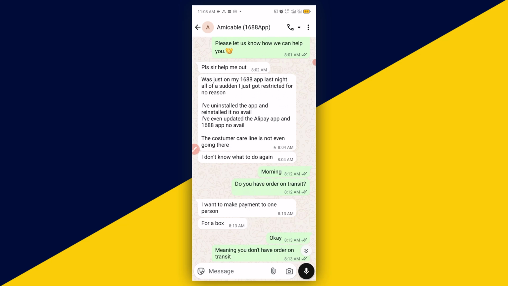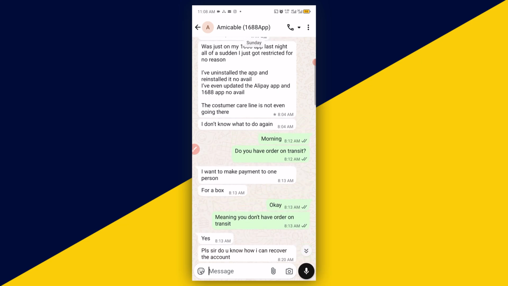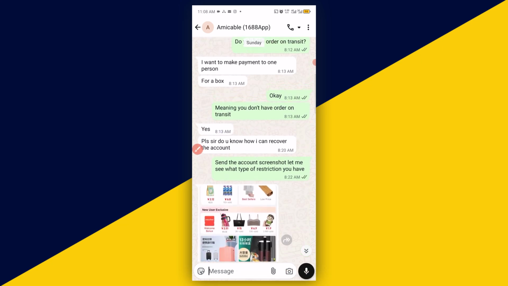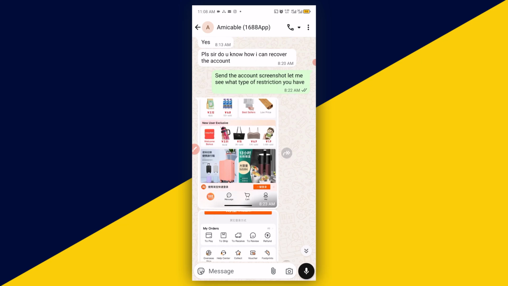So my response: morning, do you have an order in transit? This is one of the things you need to take into consideration before you can solve any issue. She said, I want to make payment to one person for a box. I said, okay, meanwhile you do not have an order in transit. So the response here is yes. Okay, please, do you know how I can recover the account? So this is just my response right here. Send the account screenshot, let me see what type of restriction you have. And this is the screenshot of the account right here.